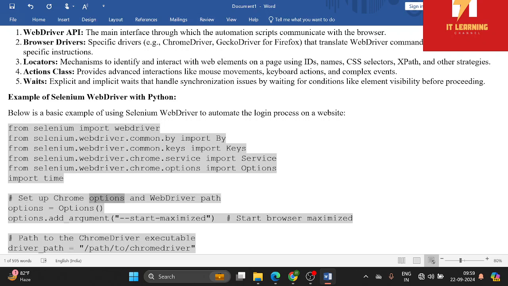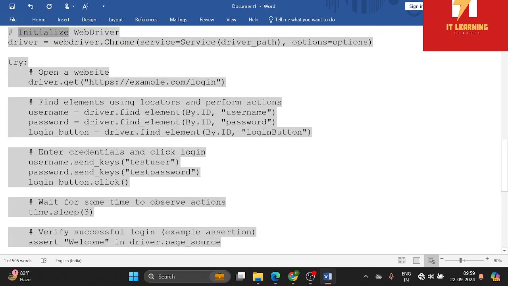# Setup Chrome options and WebDriver path. options = Options(). options.add_argument("--start-maximized") # start browser maximized. # Path to the Chrome driver executable. driver_path = "/path/to/chromedriver". # Initialize WebDriver. driver = webdriver.Chrome(service=Service(driver_path), options=options).